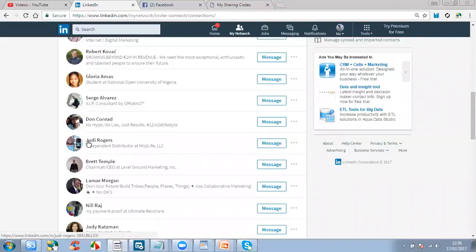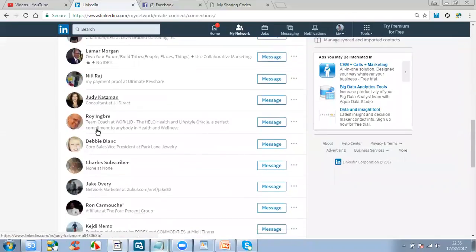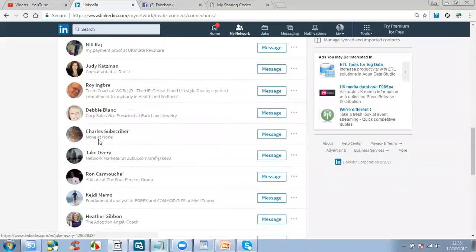Yeah. So you can see here, if I just take you to this file I have, which is a notepad file, this is how I keep track of it. Let me get it up on screen here. So you can see this is a notepad file. The most recent person I sent a message to on Facebook was Lee Smith. And the most recent person I sent a message to on LinkedIn was Robert Solomon. So if we scroll down, all I have to do is go from the top.